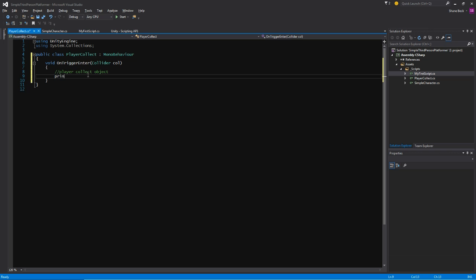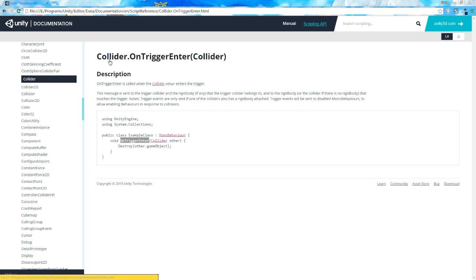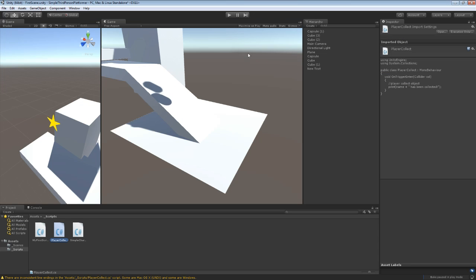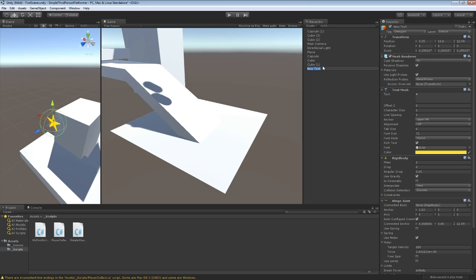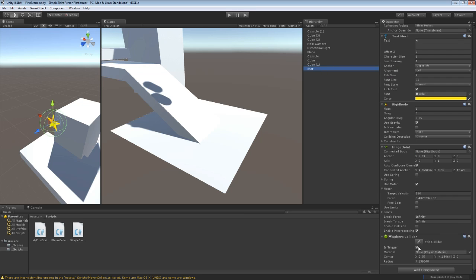And for now, let's just do print. We'll have this object's name plus has been collected, and we will print that into the console. And that's actually all that we need right there. So let's hop back into Unity. Also make sure we change this name to star so that the object is correctly named. And we already have the component attached to it.